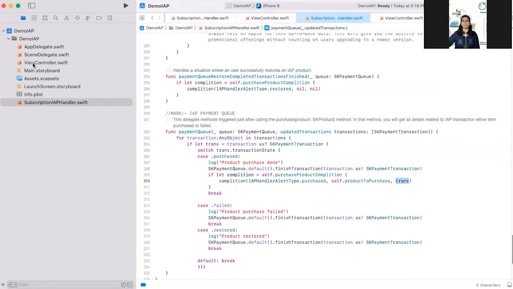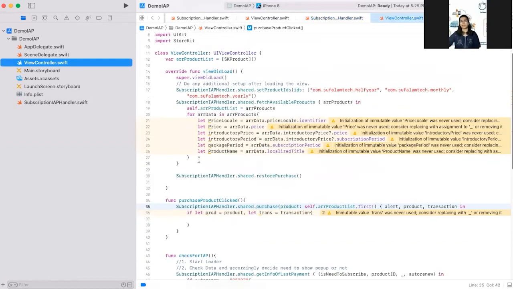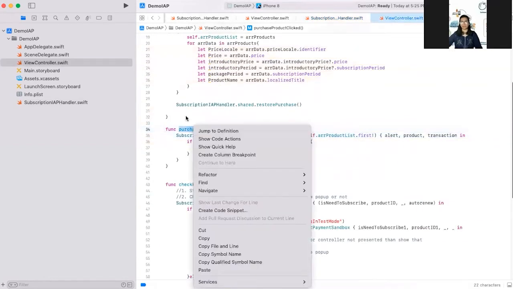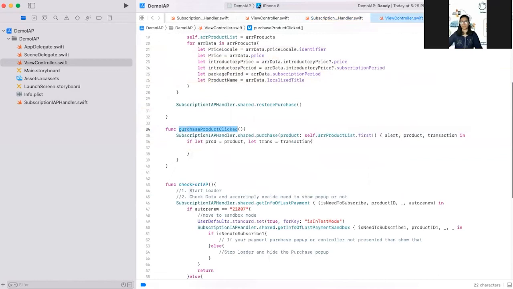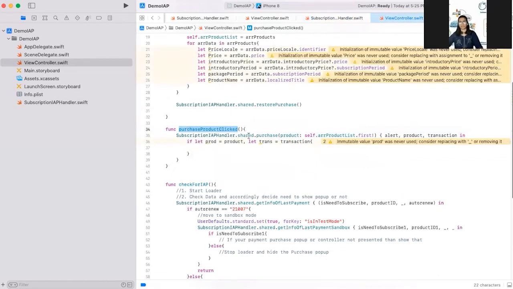So once this is done, from the view controller side, you can use it like this. Suppose this function is my button click function. This is an IBAction. So on this purchase function, I have passed the first product from my list. In return, I will get the alert, product, and transaction. Here I have checked whether the product or transaction is null or not.